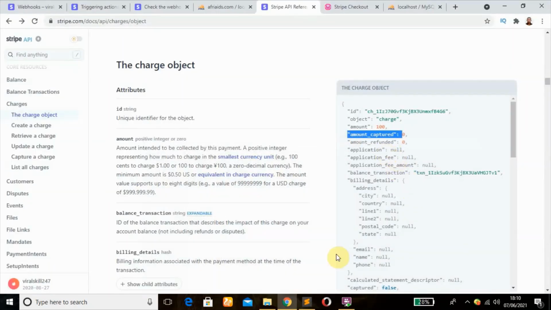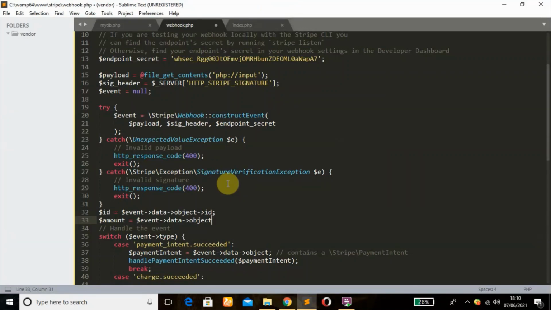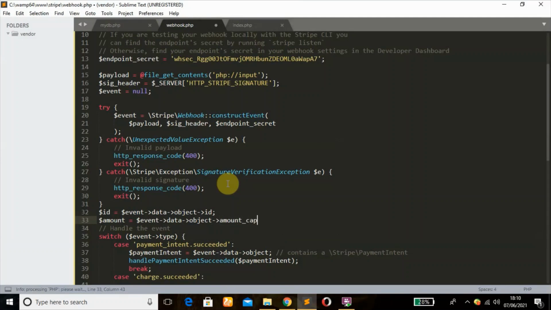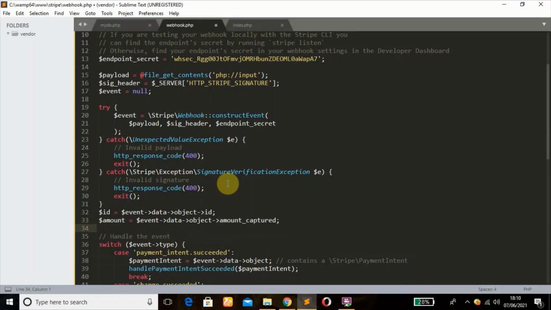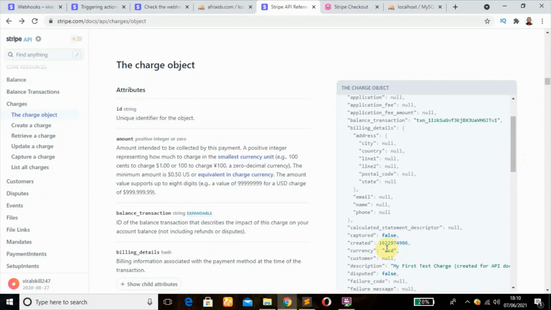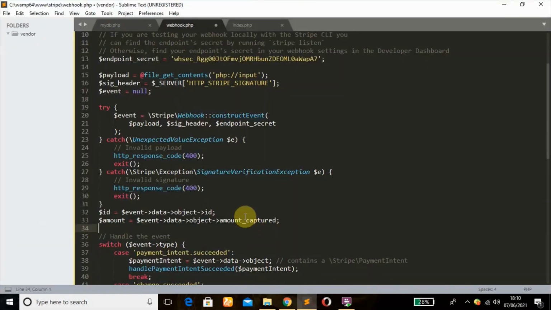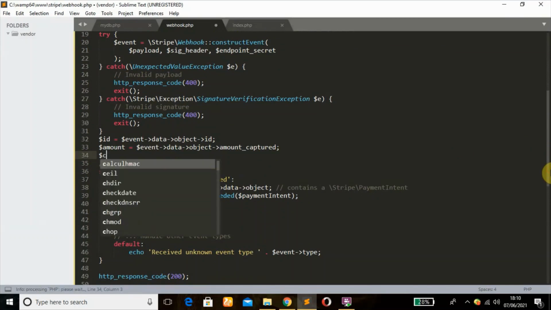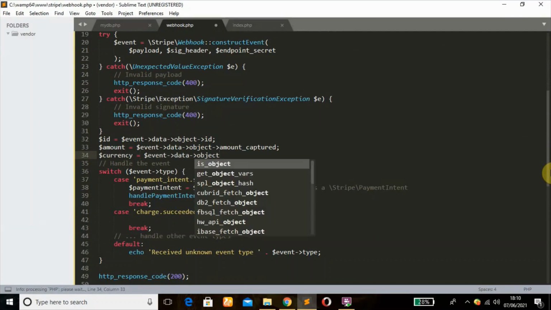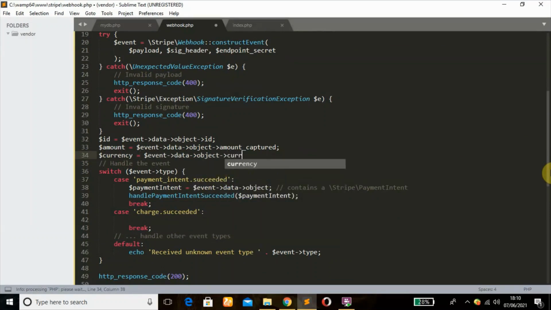So the name is what? Amount underscore captured. So it's called amount underscore captured, semicolon. Then next thing up, what else can we get from here? We can get the currency. Okay, so we'll define a variable, call it currency. Then currency.